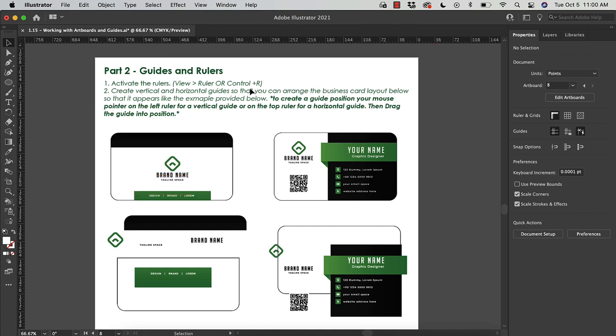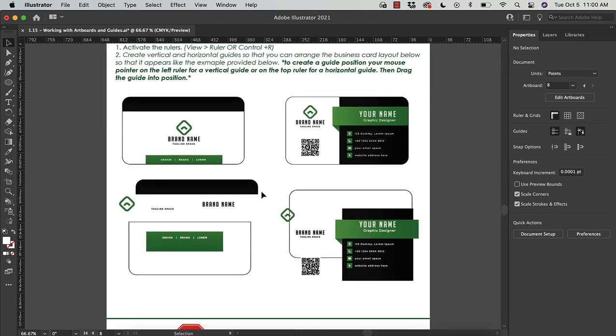Then you're going to start creating horizontal and vertical guides so you can arrange this business card. So we have the front of the business card right here on the left and the back of the business card here. I want these on the bottom to look exactly like these on the top. Now here's how you make a guide. Rulers are how you measure things. Guides are what you make from rulers.